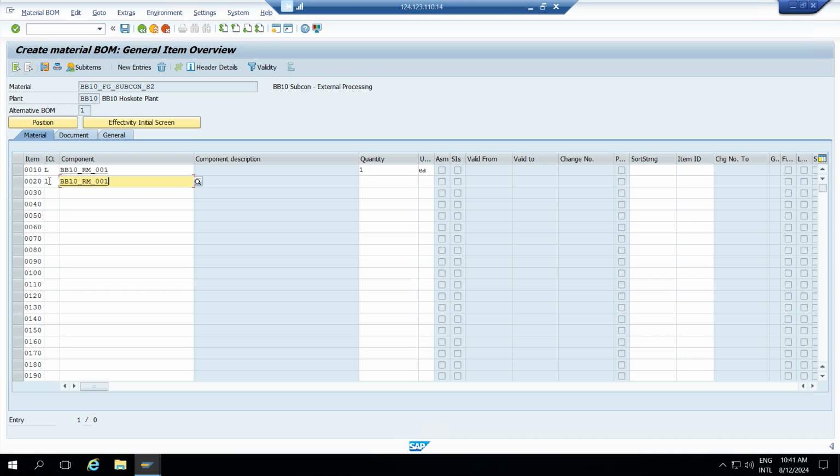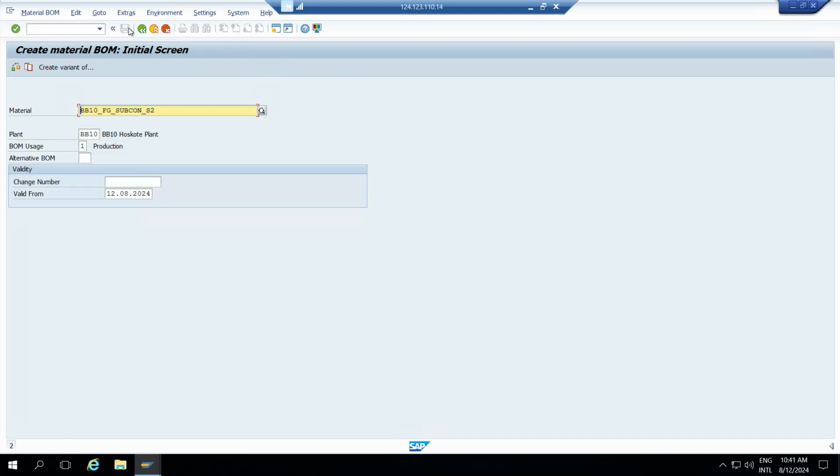RM2 is also, let's say, 2 units each. Say okay. Now with this, the bill of material is done. Click on save. Done. So bill of material is ready. Now you have to do the routing, right?